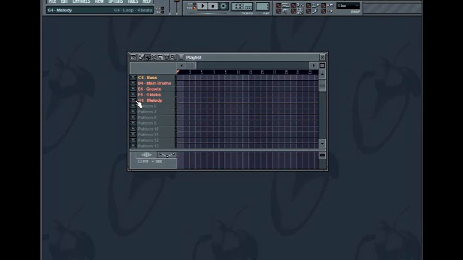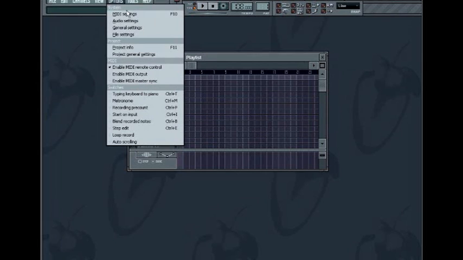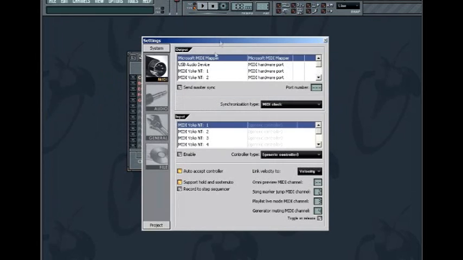arrangement of your song. You can either activate a pattern manually with the mouse, or trigger the pattern using the notes on your MIDI controller keyboard. This functionality is activated by selecting a MIDI channel in the Options menu, System, MIDI Settings dialog, next to the heading Playlist Live Mode MIDI Channel. Here I have set it to MIDI Channel 3.